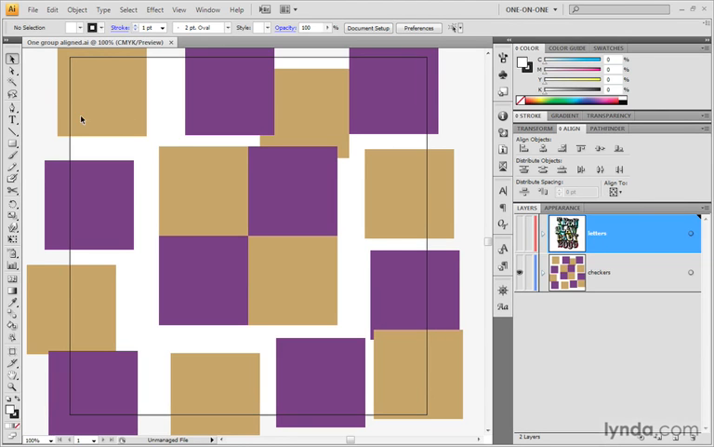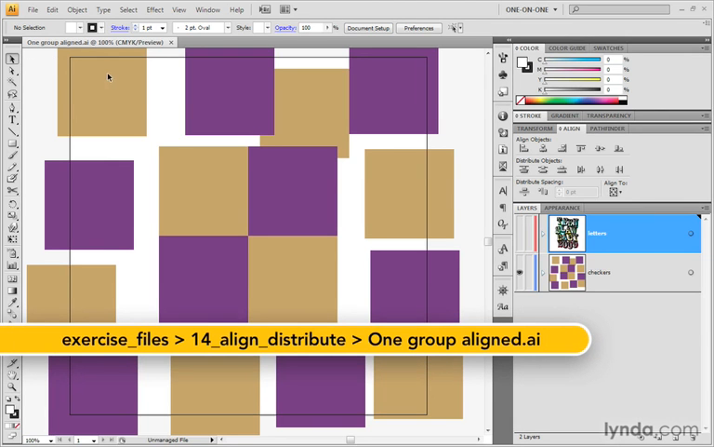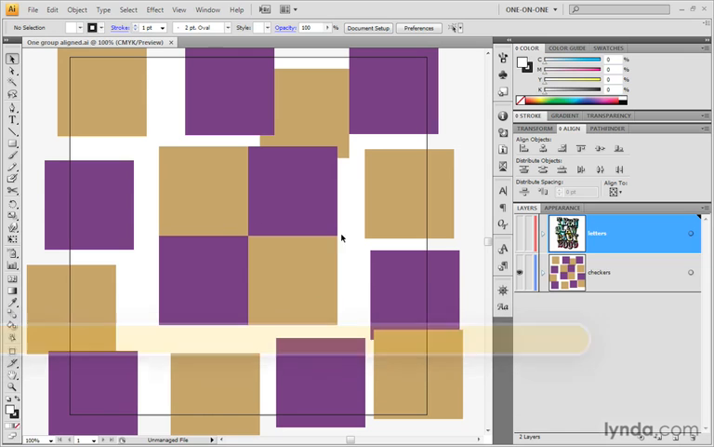Now, I've gone ahead and restored the original version of OneGroupAligned.ai, which has the one group in the center aligned to the artboard. Everybody else is out of alignment. Now, we were able to distribute everybody with respect to the artboard. It worked out great in the previous exercise because the artboard and the checkers are scaled to fit each other. But let's say that wasn't the case.